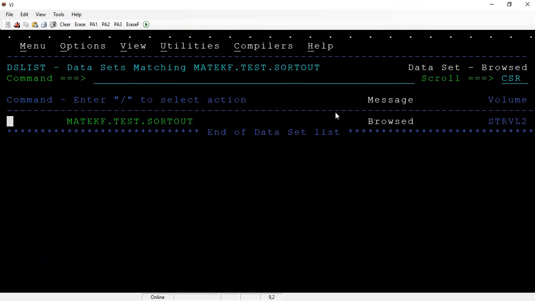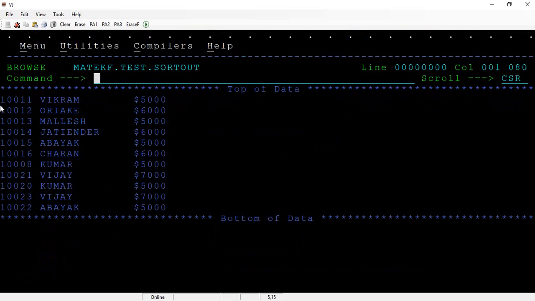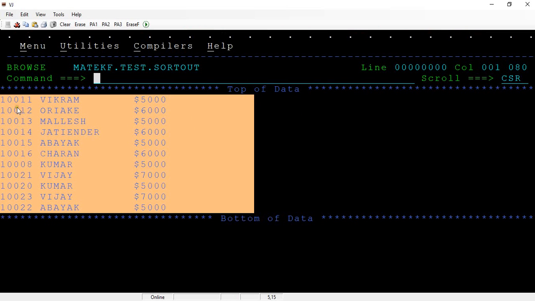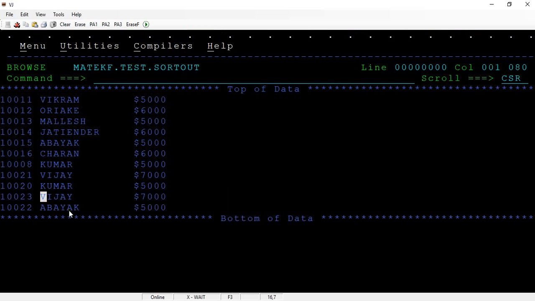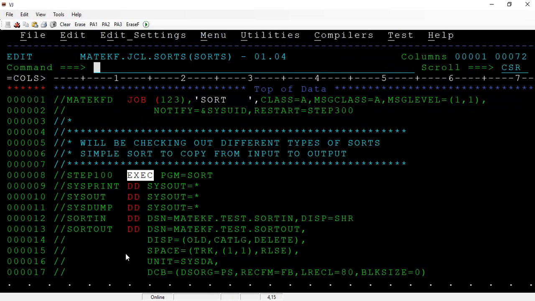It has run, and let's open the file. Now you can see it has skipped the first 10 records and copied only the remaining 11 records. That's the use of skip records.